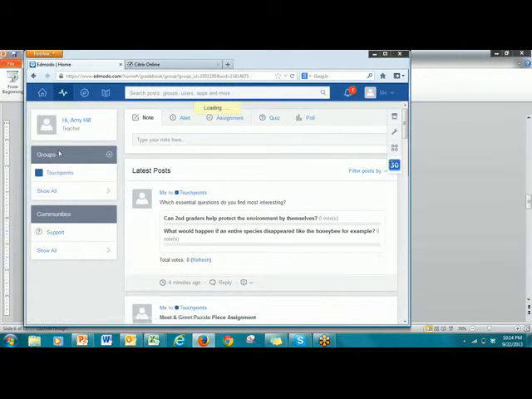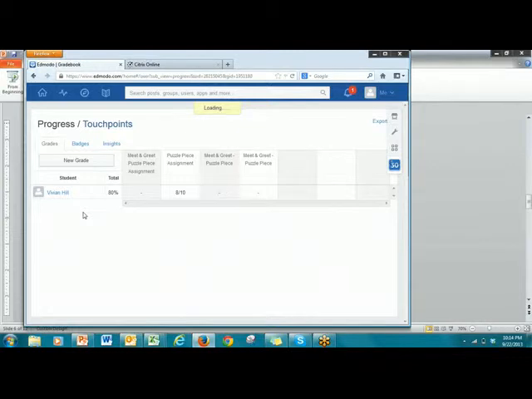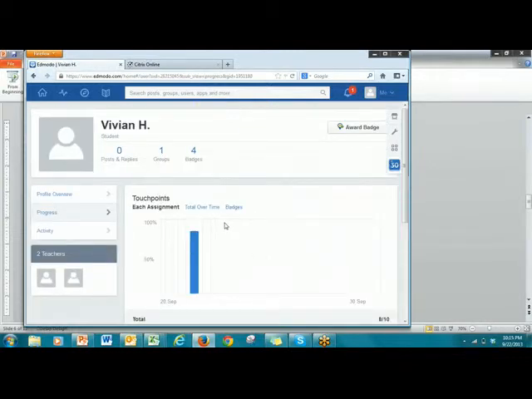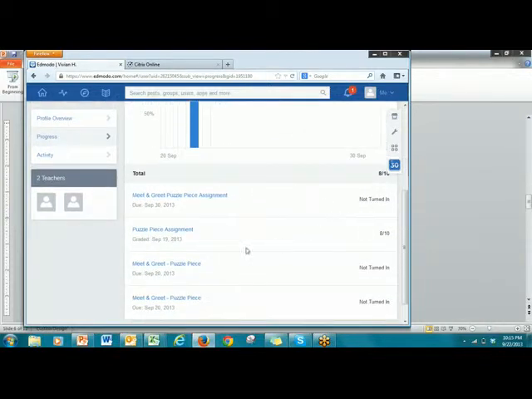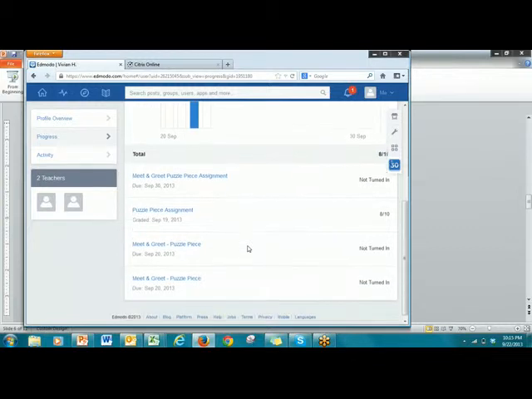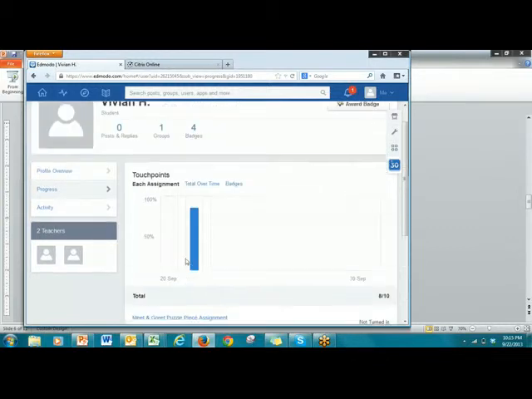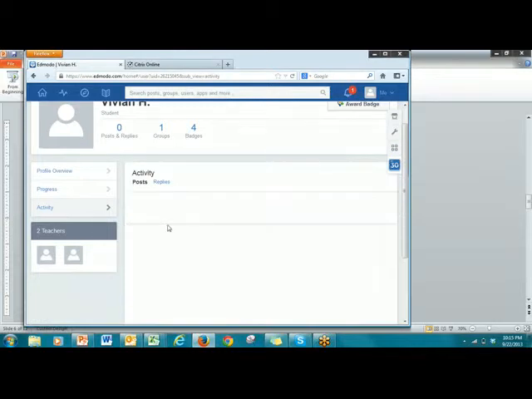You can also look at when you come into your group and look at your student profiles. You can see which assignments they've done. You can see the status of if they've turned an assignment in. You can grade the assignments within Edmodo if that's something you want to use. You can also see your students' activity. So Vivian hasn't posted anything at this point, but if she had posts, they would all be listed here. If she had replied to anything that I had posted, they'd all be listed here. So if you want to see student by student what they're posting, you can click into their member profile and see all of their activity.